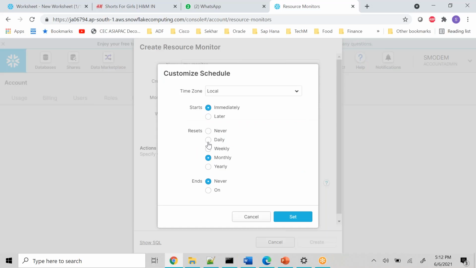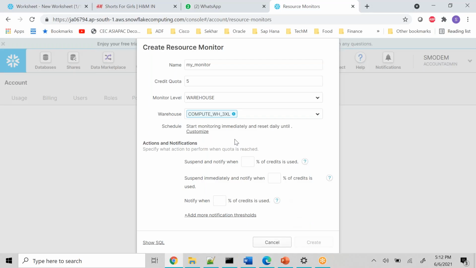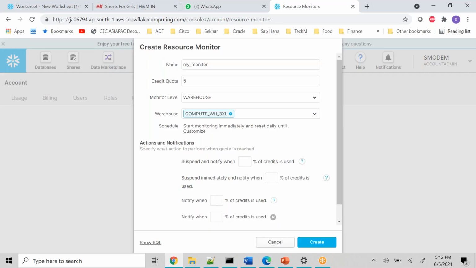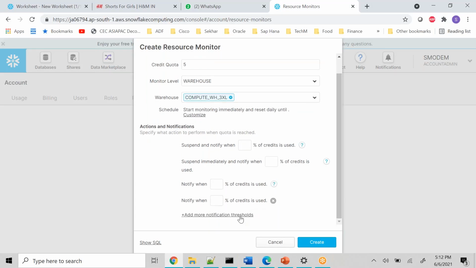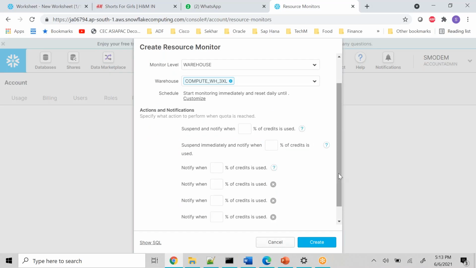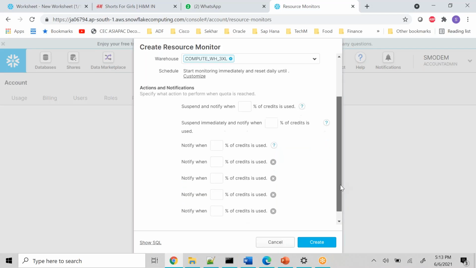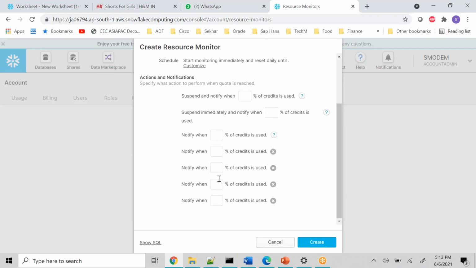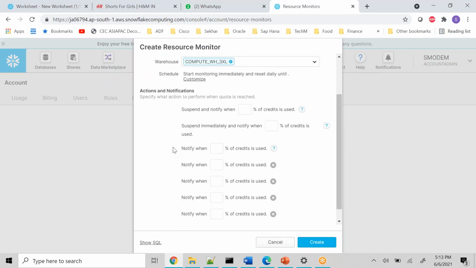The schedule also daily. Daily is what I'm setting up, 5 credits. Okay, and then you can have six actions and notifications. I think it's 5 or 6, I forgot. So notification right here. 2, 3, 4, yeah, 6 total. 1, 2, 3, 4, 5, and then yeah, 5 of them.